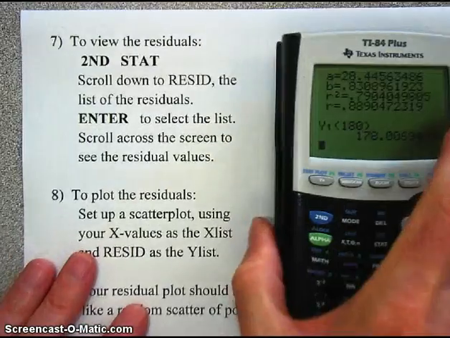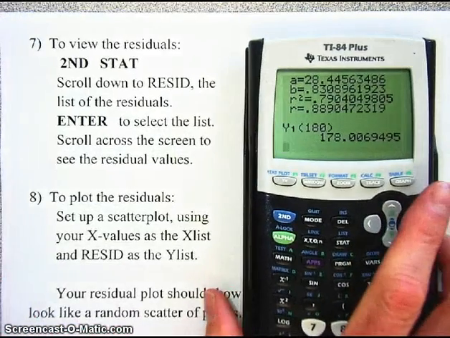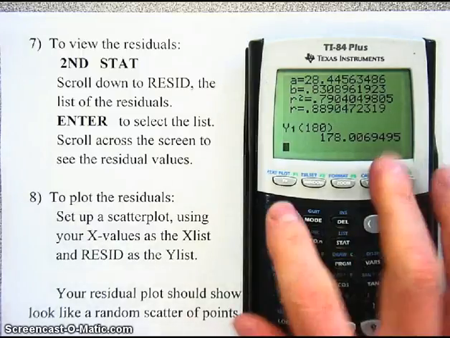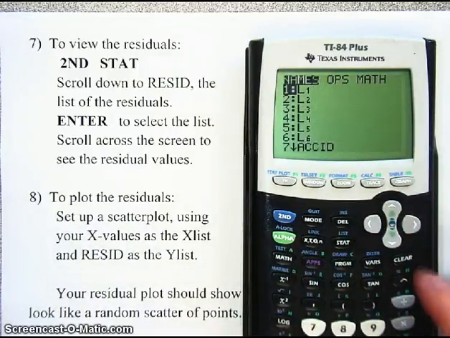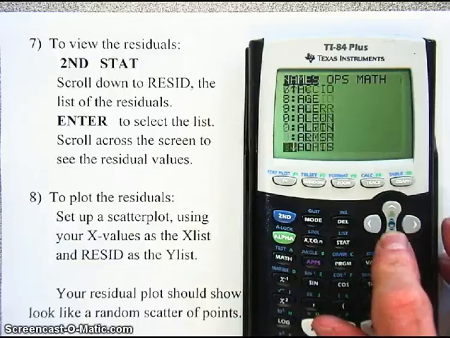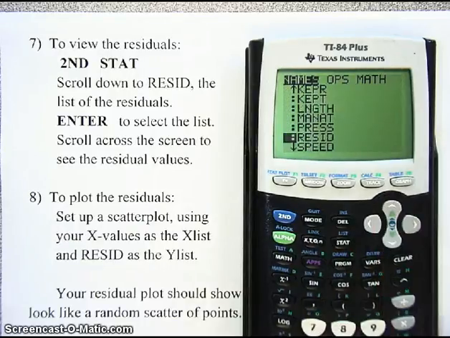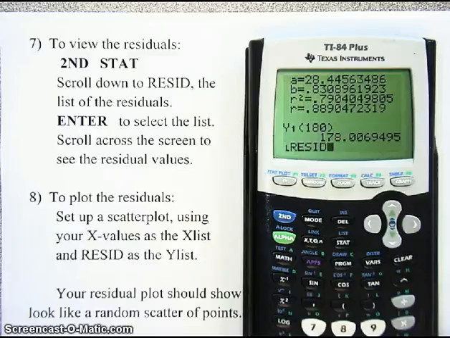Now your calculator has this nice feature. It stores the residuals for you. And if you want to see them, you can hit second stat and go into your list of lists. Then you can scroll down to where it says RESID. It's usually pretty far down there if you have a lot of lists in there. You can also scroll up, and it kind of wraps around. You can come up from the bottom of this list of lists, and you press that to select it out.